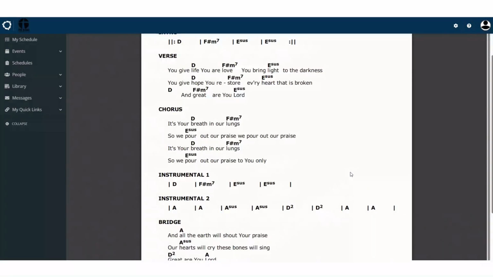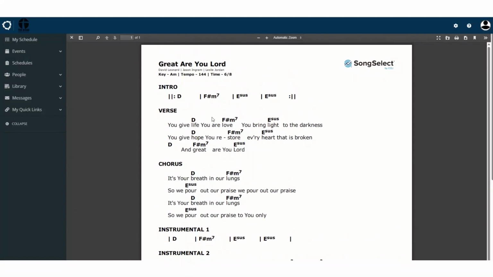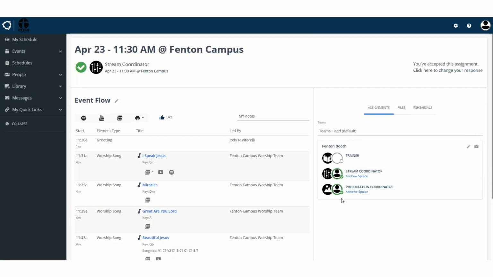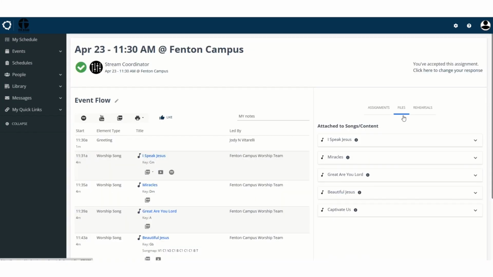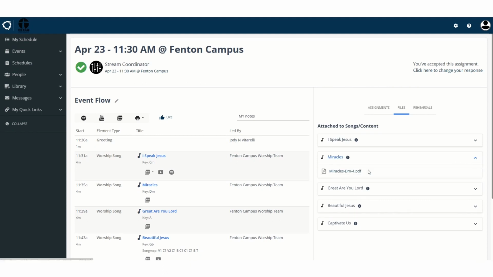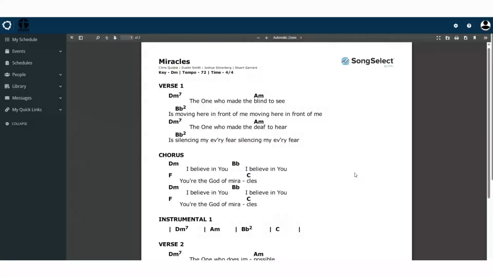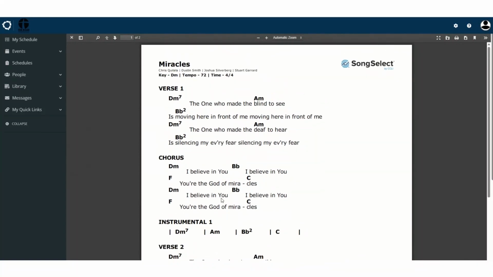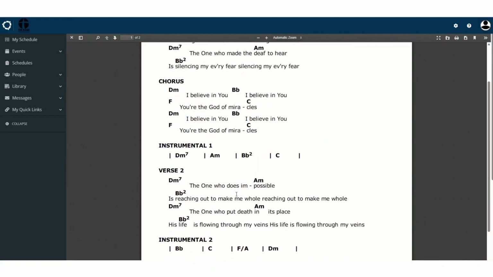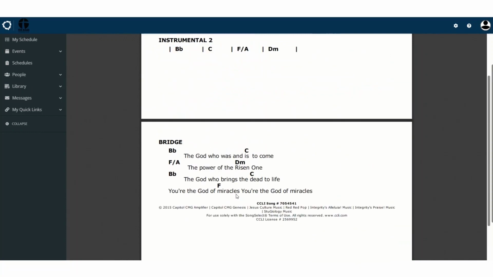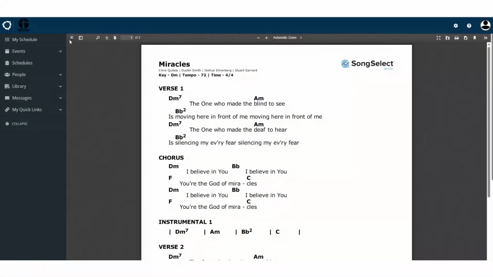If you notice, you can pull that up right there. This is done in A minor, right? You can check this. Check the song, make sure it's exactly what you want. I'm going to go back to Files. I'm going to click on Miracles. I want to check to make sure that's what I want. There we go. It's in D minor. Check your chords. You can check everything here, right? So that's what you want to do to make sure.